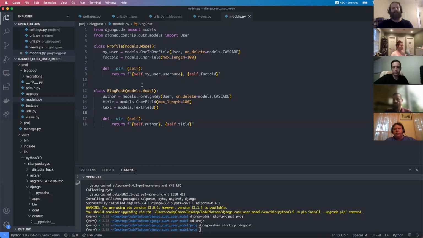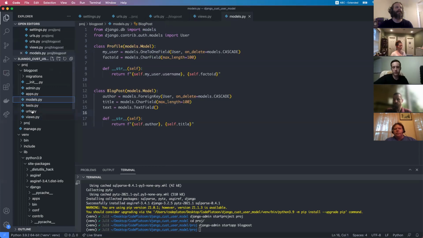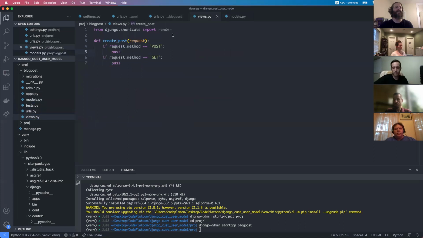But for now, we have a user here, we have our profile here, there's a one-to-one relationship, and then a user has one profile but could have lots of blog posts. Let's see where we are. So we have our models and the URLs. Once we have the models, we're going to need a form. So let's make a form next.